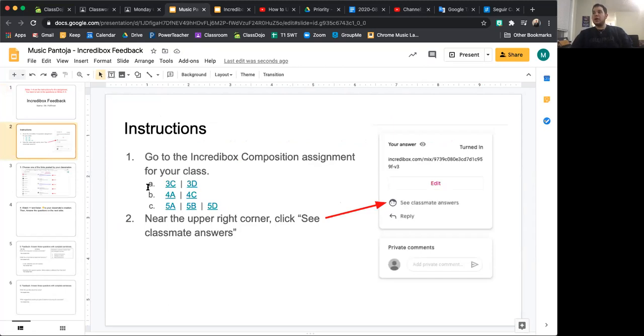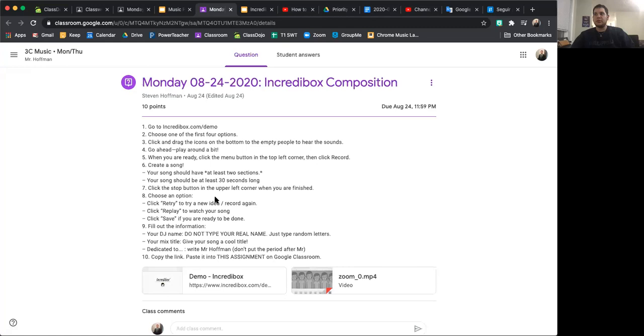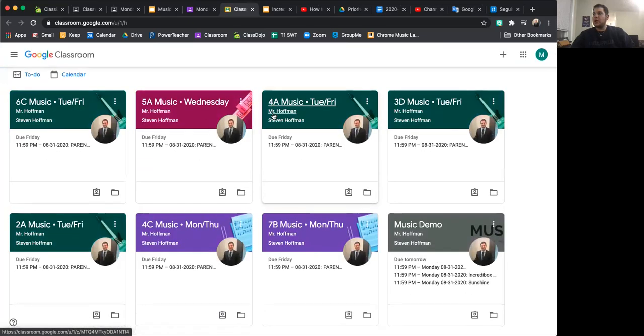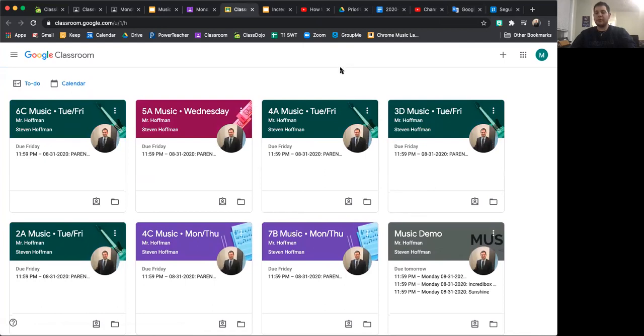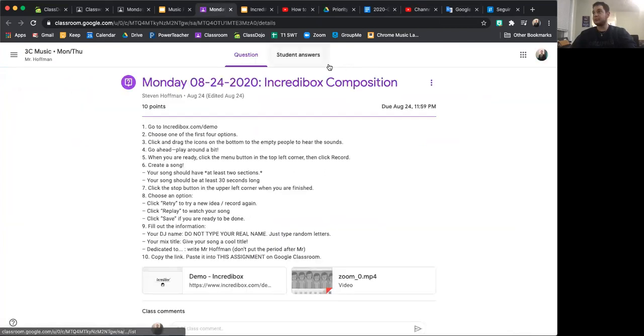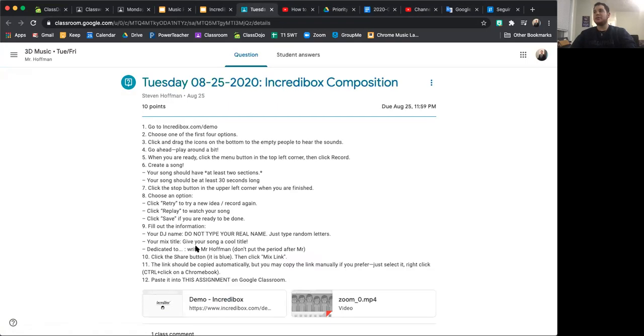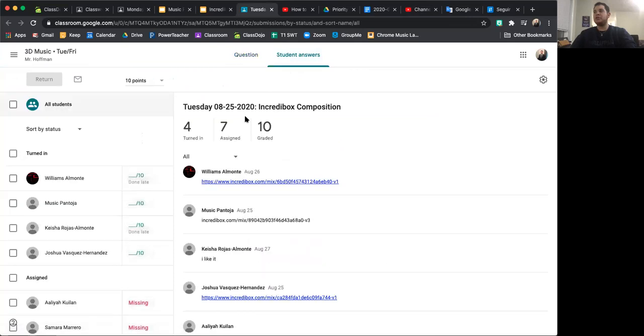So here we go. On the next slide, you'll see it says, go to the Incredibox composition assignment for your class. So if I am in 3C, then I will click 3C. And you'll notice it looks like I wasn't in that. Scratch that. Hold on a second. Let's pretend that I'm in 3D. And I'll click on that. And then I will go ahead and go to student answers.